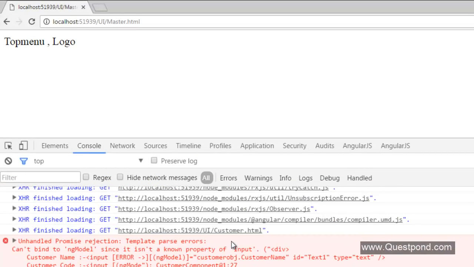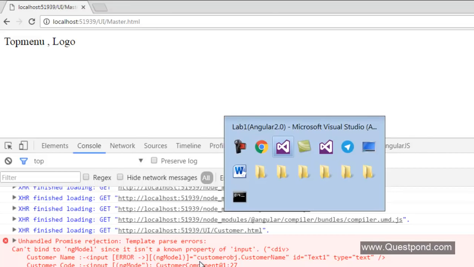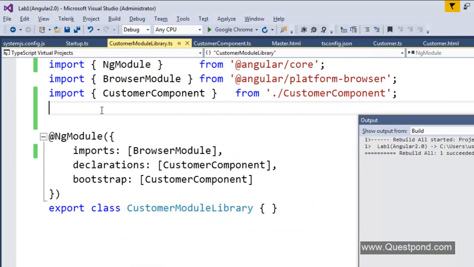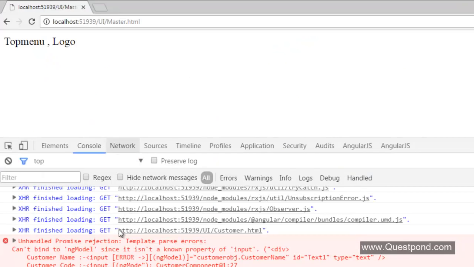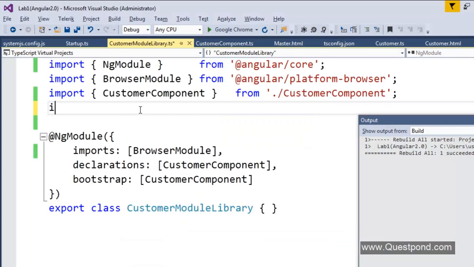First thing, it is really good that we see errors, because when we see an error and fix it, we understand the system in a better way, right? So let me tell you what this error is. This error says that you have not imported the forms module. You can see here it says it doesn't understand this property of input called ng model. ng model actually belongs to the forms module, right?